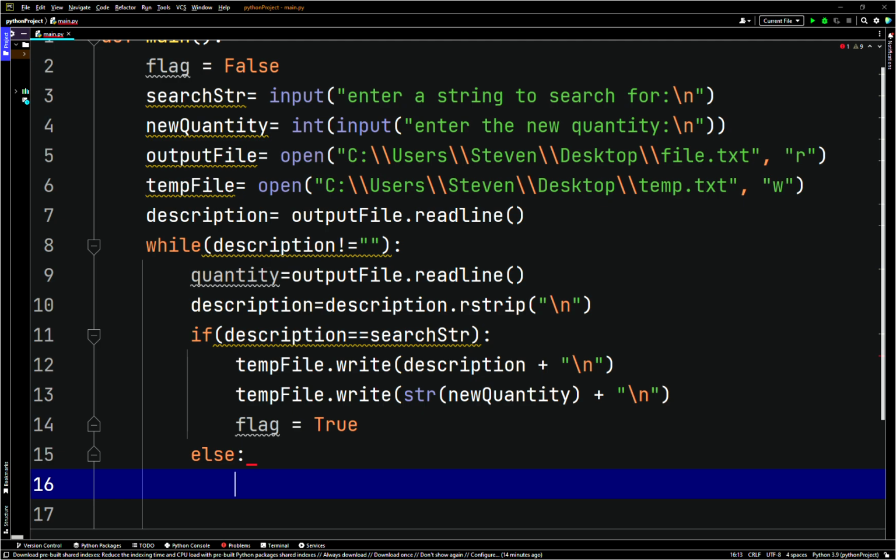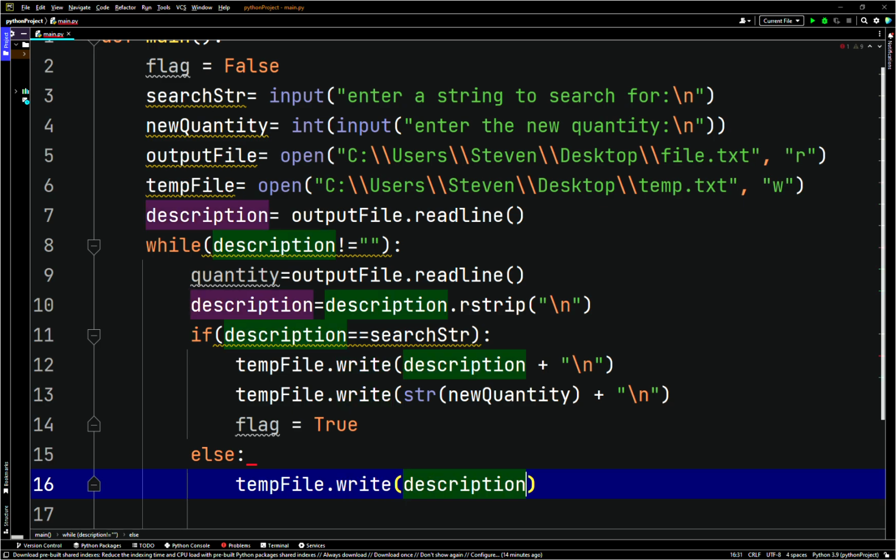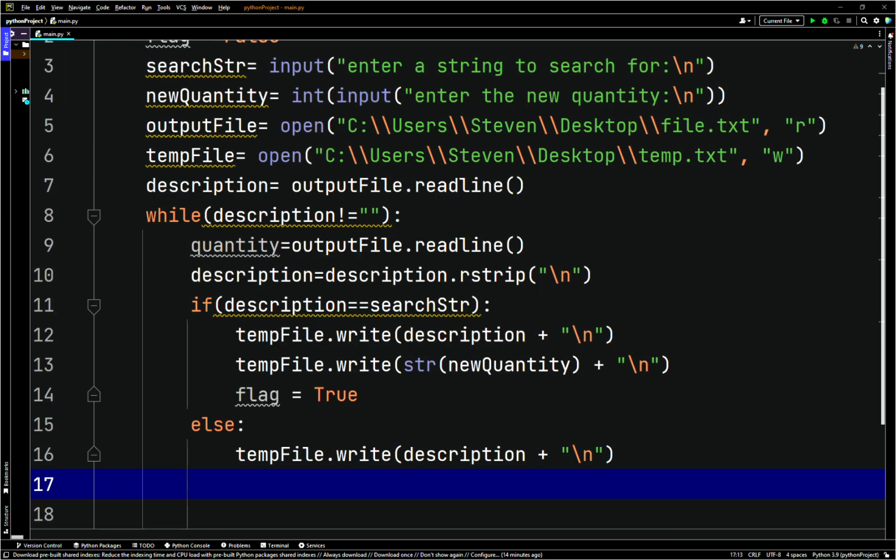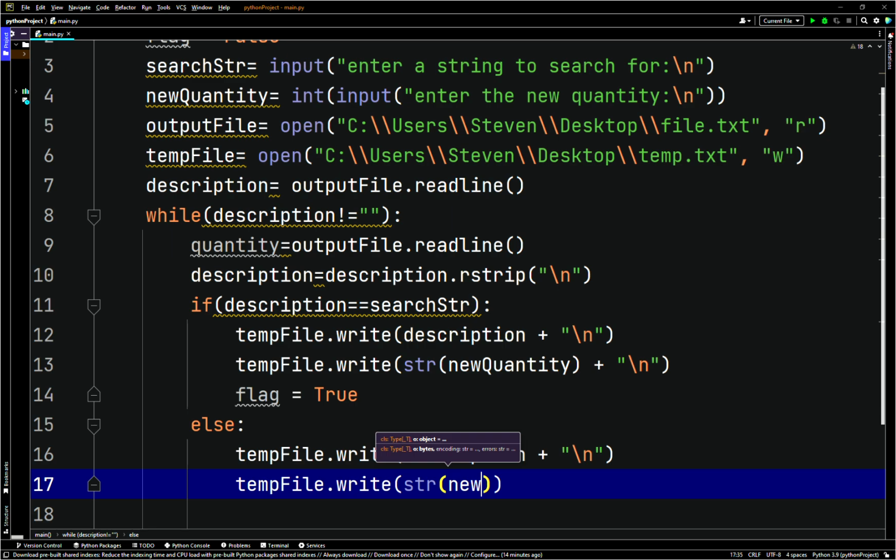So here we'll have temp file dot write, description again. This is basically the same thing, plus a new line. Then here we'll have temp file dot write, this string casted to new quantity plus a new line.